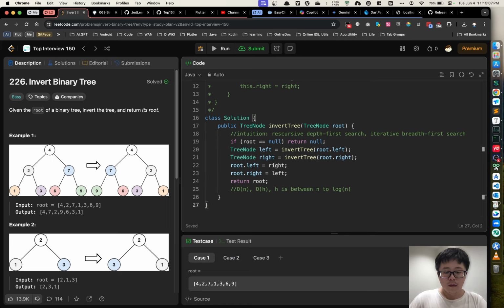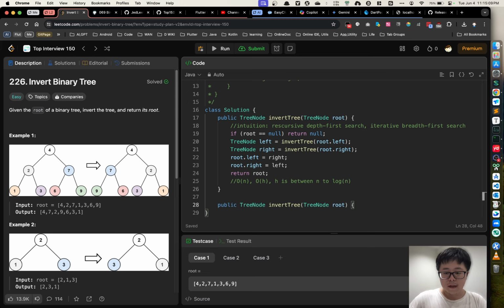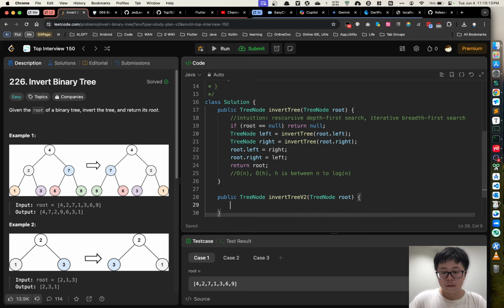We can also implement this method by the second approach, and it's called the iterative breadth first search. All we're going to do is use a queue to perform a level order traversal, and inside it, we can invert nodes level by level. Then let's get started with our code and intuition of the second solution.